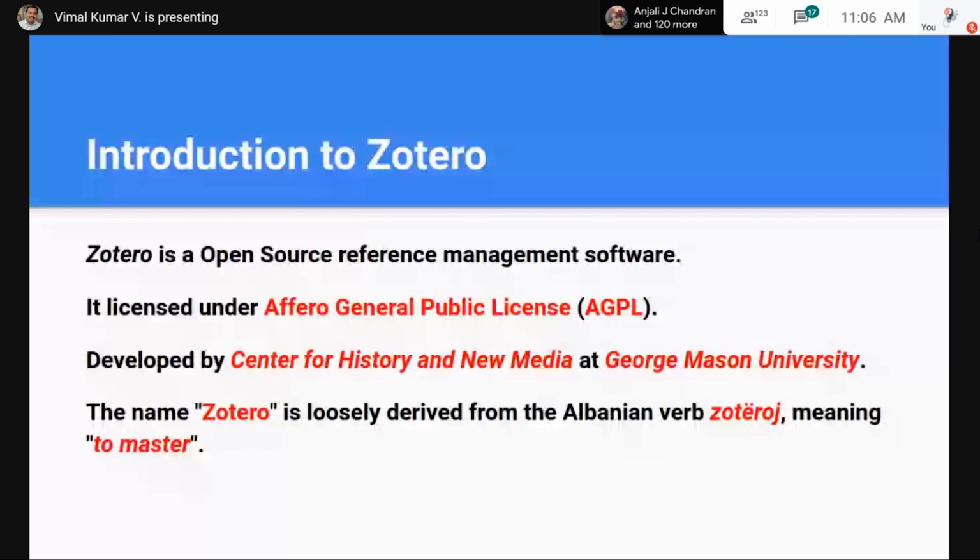We are familiar with other proprietary reference management software like EndNote and Mendeley. All of these are proprietary reference management software. Zotero, here, is open source software and entirely free. It is licensed under a pure free software license called the Affero General Public License, short name AGPL. It was developed by the Center for History and New Media at George Mason University. The word Zotero means "to master." It's an Albanian word.